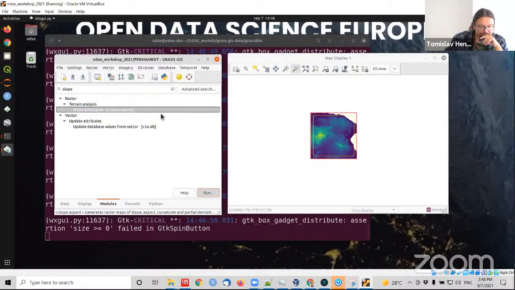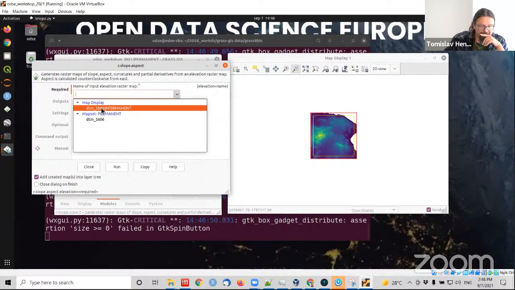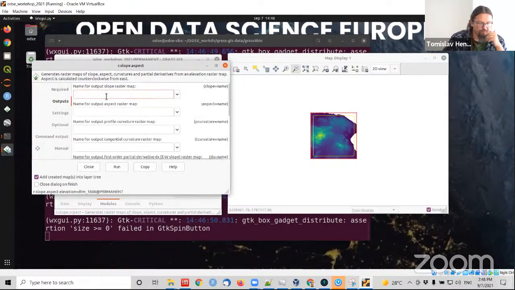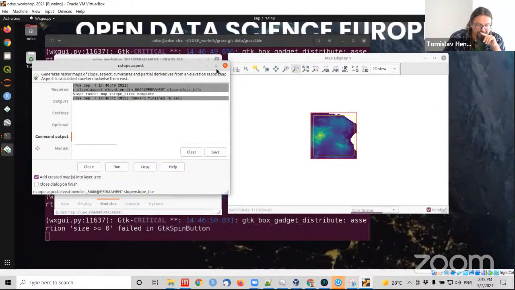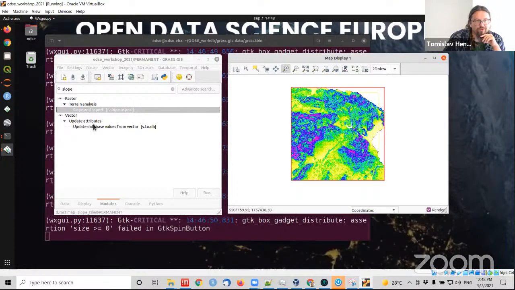So you run it. The input is the tile which I imported, and the output will be the slope, or I can call it slope tile or whatever. Other outputs I will skip. If I don't fill them in, they will not be computed. So I run it and I get the slope. You can see that the slope was computed in the current computation region.